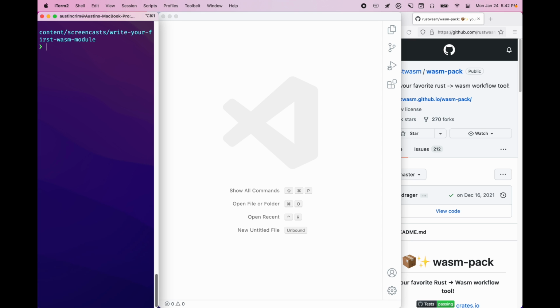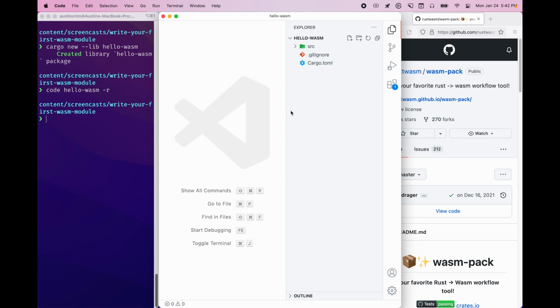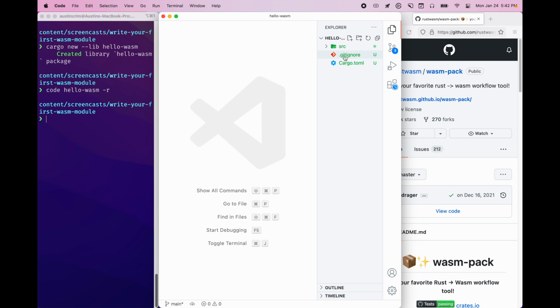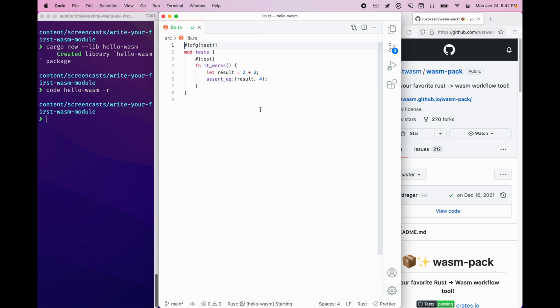Now, the first thing we'll want to do is hop over to our command line and initialize a new Rust project using cargo. I'll run cargo new --lib, and I'll give my project a name of hello-wasm, and then I'll open that up in code. Cargo's just scaffolded out a few things for us here, a Cargo.toml file, which is analogous to a package.json in a Node project, and a basic test that we can just get rid of.